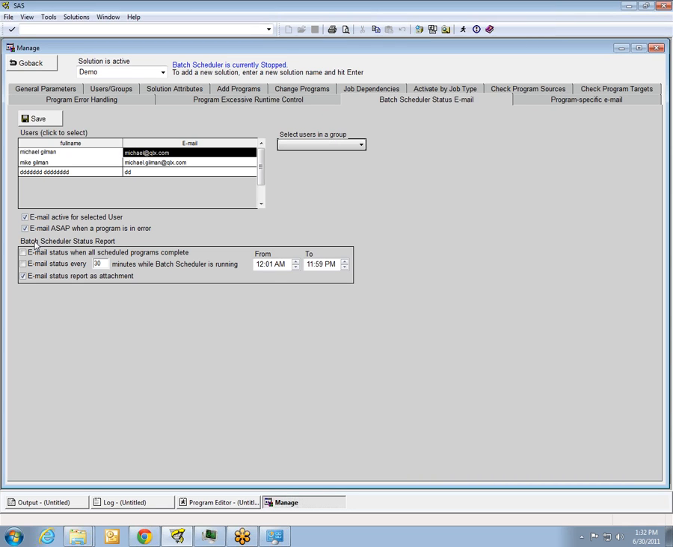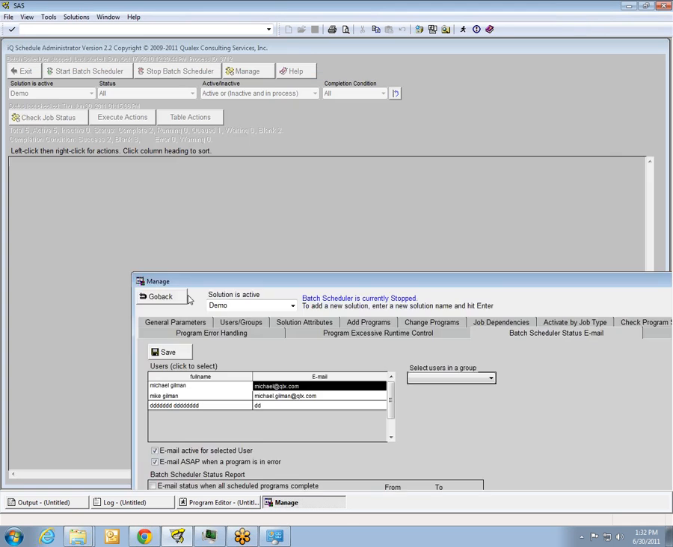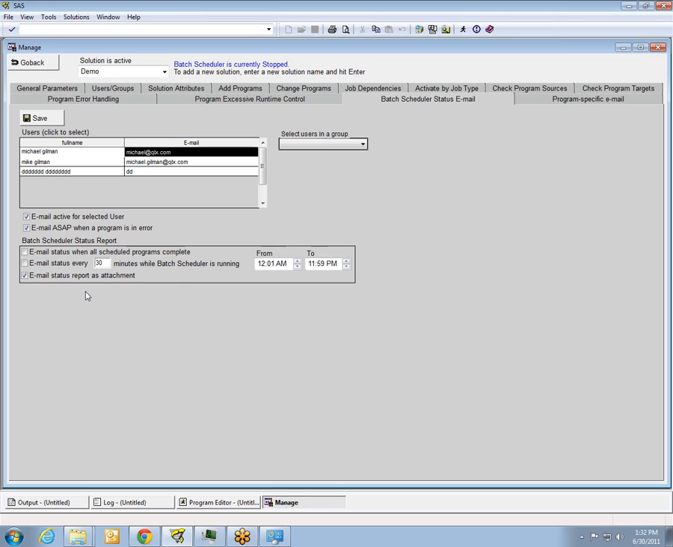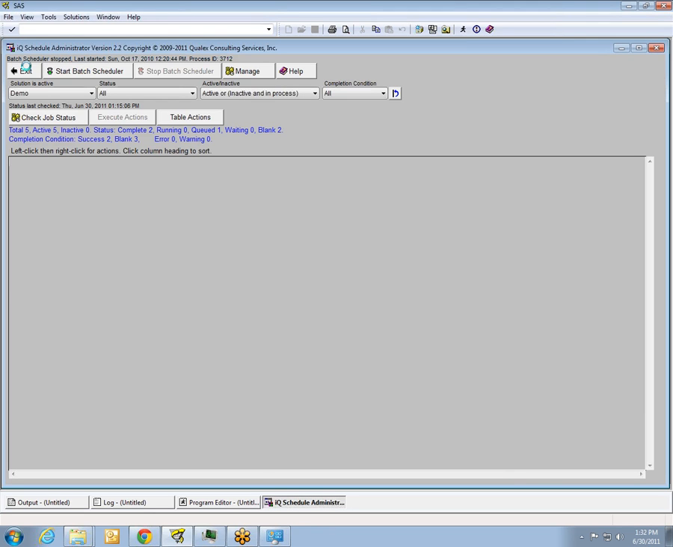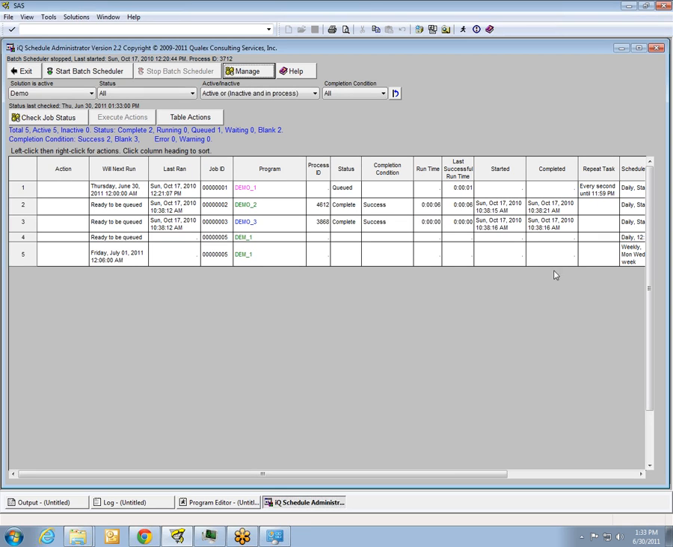And then there's the batch scheduler status report, which is basically the same look as the previous screen, that same table in the form of HTML. And so when you get an email, you'll also get a status report, basically. Well, let me go back and show you. Basically get this in an HTML form.